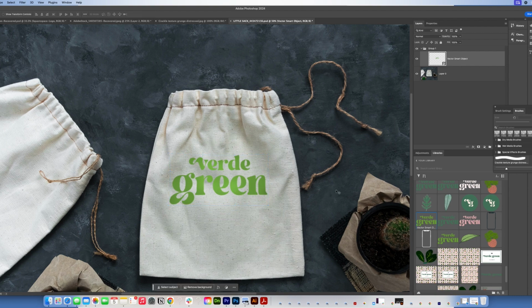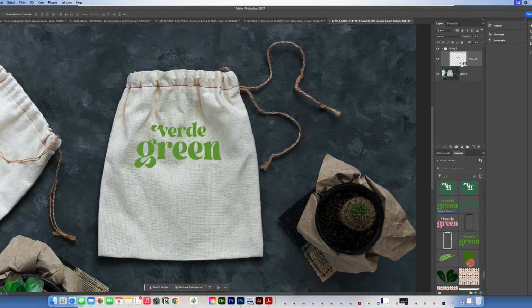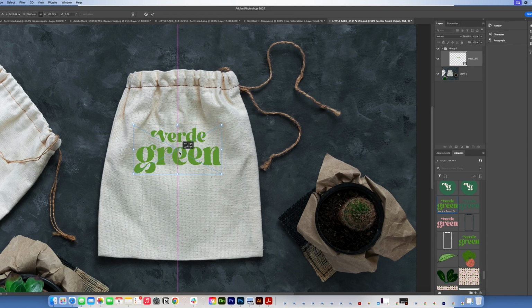Okay, that looks good to me. Okay, that looks really good. I'm just making sure it's centered. That looks really good to me. Okay, so I'm gonna hit the check mark at the top.